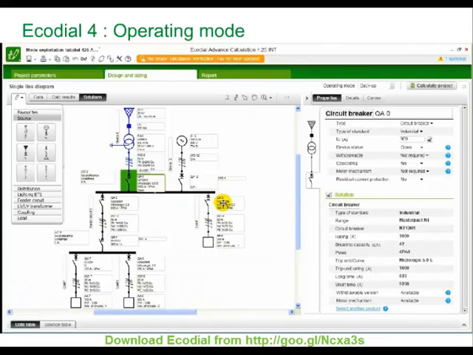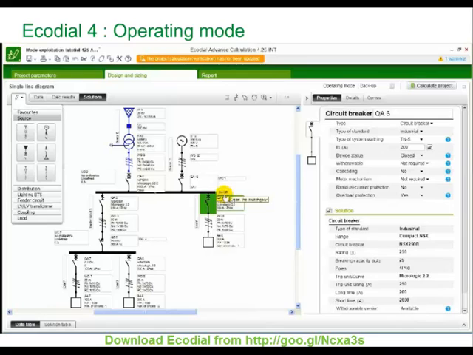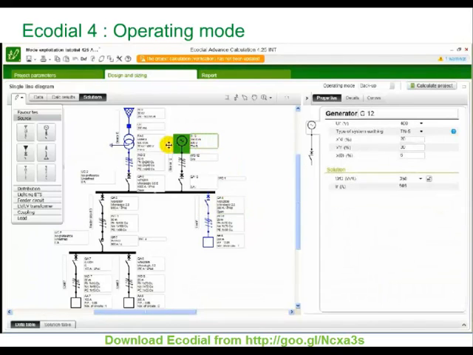Then we define the circuits that are supplied by the generator by opening or closing the corresponding circuit breakers accordingly. Note that Ecodial automatically sizes the generator power at a lower size than the transformer according to critical loads. Now we have defined two operating modes, a normal mode supplied by transformer and the other one supplied by the LV generator. The backup mode is completely defined.